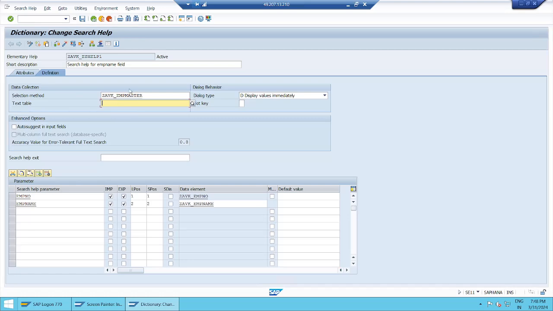Text table. If there is an original table and a corresponding text table, a text table is not there for everything. Only a few tables have text. That text table can be used here. Next, we will come to the dialogue type behavior and all later. We have to primarily focus on the section below.